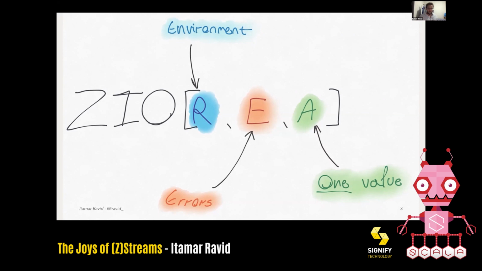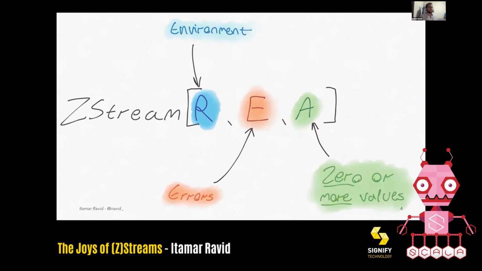So a functional stream is pretty similar. It is a description of a program that requires an environment of type R to be executed. It may signal errors of type E, and it will yield, and this is the important part, zero or more values. So ZStream, which is ZIO's description of a functional stream, can represent an empty stream, right? We can execute a stream, it might end up empty. It can represent a stream with just one value, or it can even represent a stream that never ends. Like it's an infinite stream.